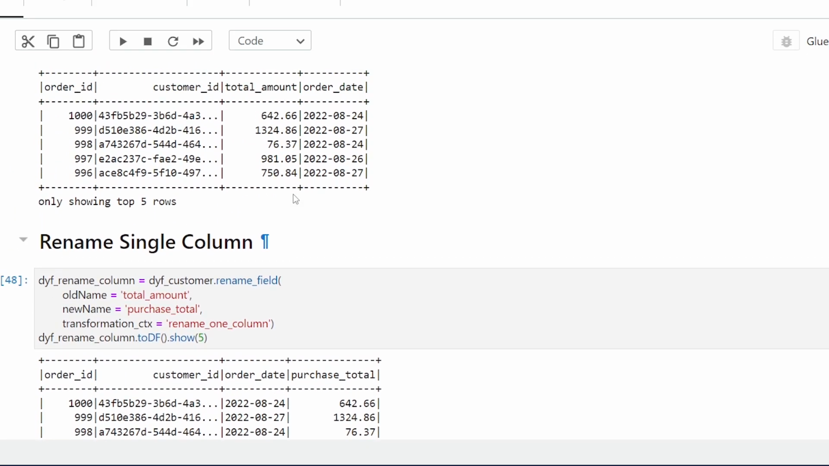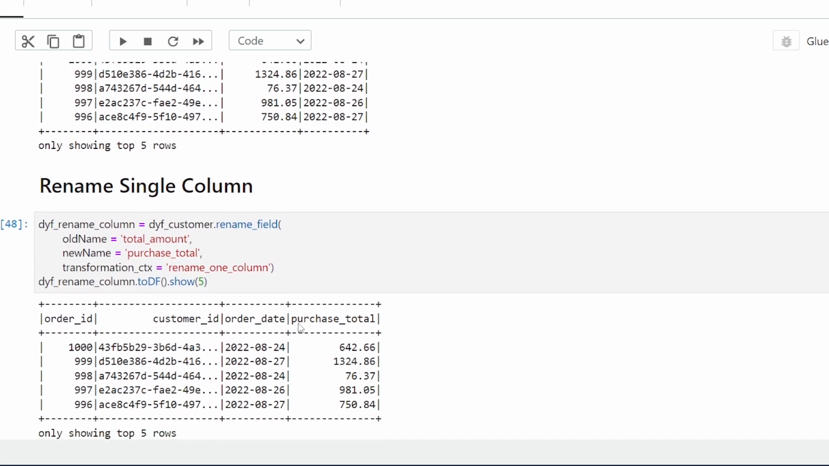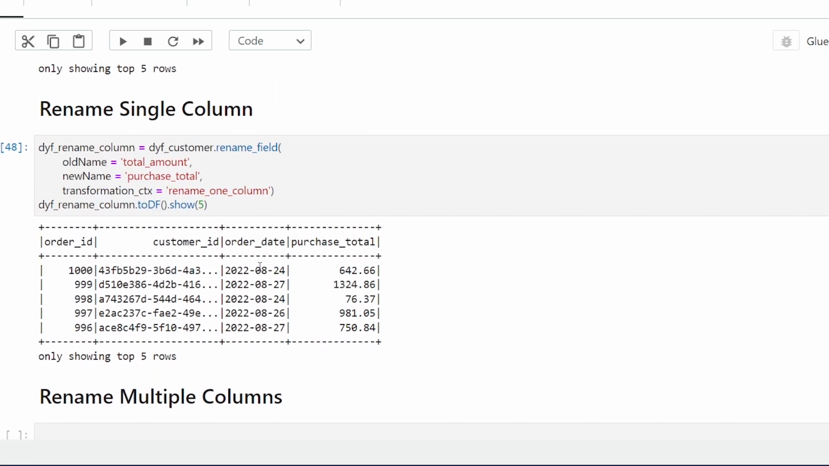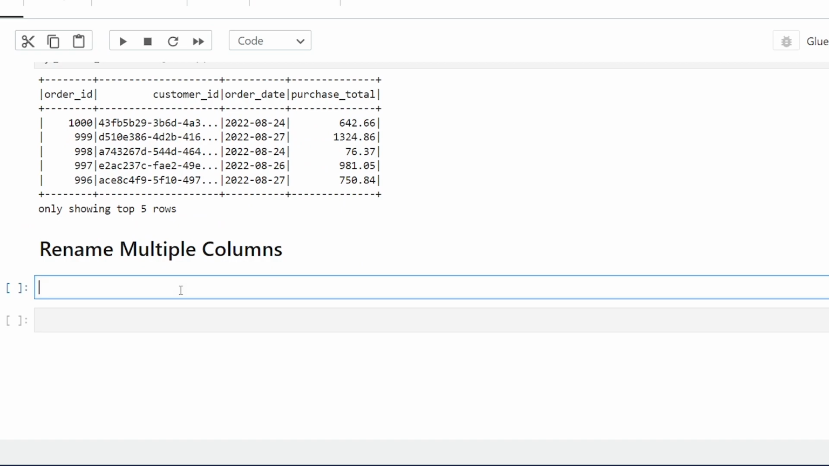Now we can see that total amount has been renamed to purchase_total. Great, so this worked. Now let's talk about how to rename multiple columns in a dynamic frame. Unfortunately, we can't use that same method. We have to use a different method called apply_mapping.